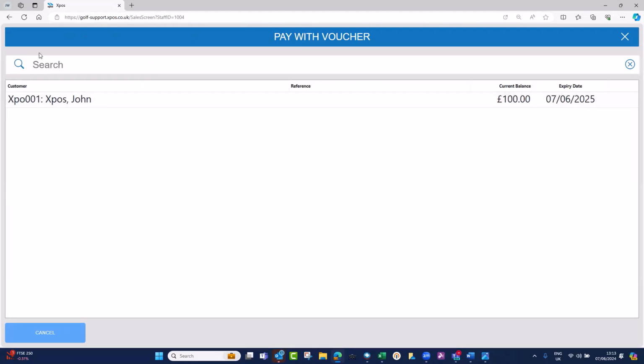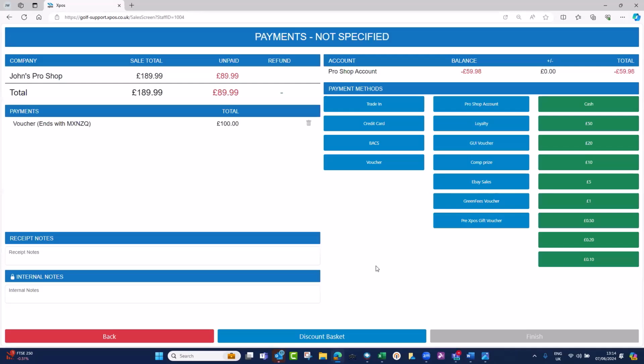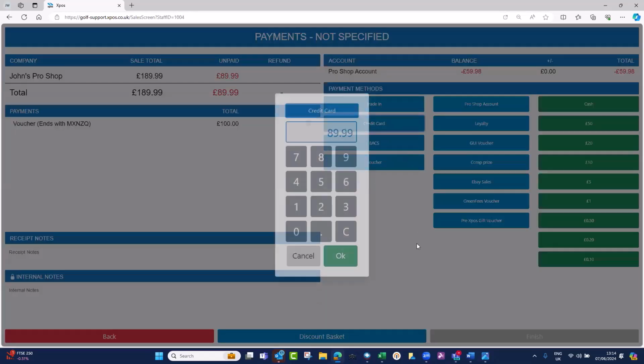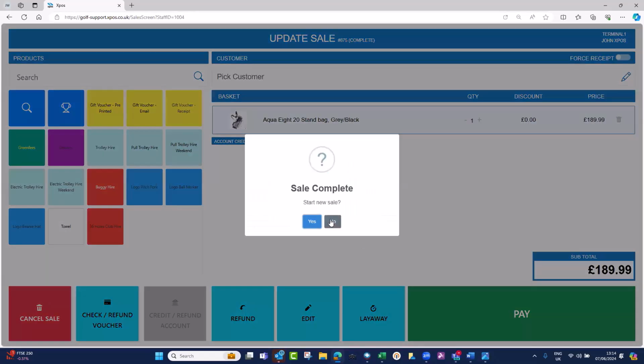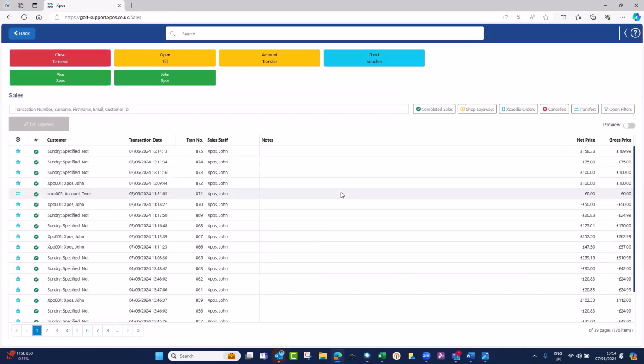So if you find your voucher code is stuck at the top, give us a call and we'll help you with that. It just needs a little tab that allows the voucher to just appear on the screen. Now to take the voucher and add it to the sale, you simply tap on the voucher and that instantly adds the voucher in, and we can see now we've just got £89.99 left to pay. So the customer can choose the second payment method. And that's it, there we go. So that's the email voucher.